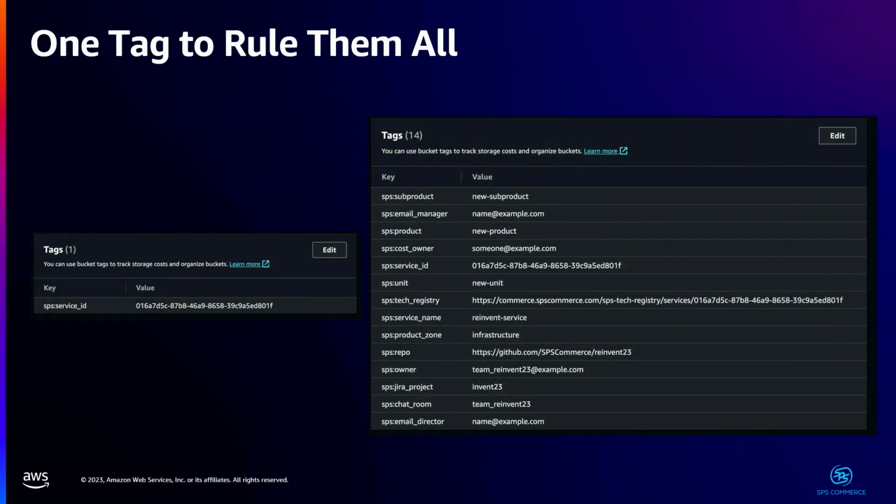On Monday, I went through and created an S3 bucket. In this S3 bucket, I put in the service ID for the service that you saw created earlier in Tech Registry. 2 hours later, I was able to go in and see all this rich contact information, from GitHub repos to Slack channels to Jira projects. This now enables anybody, whether it's a system or a human, working within that resource through CLI or through the console, to have all this contact information right there with them while they're working on that resource.